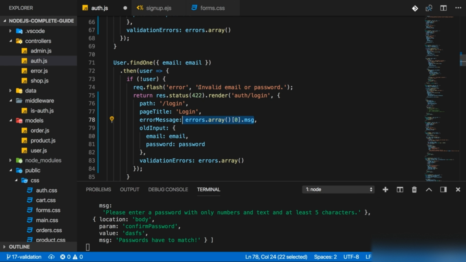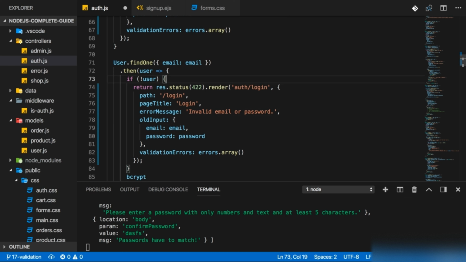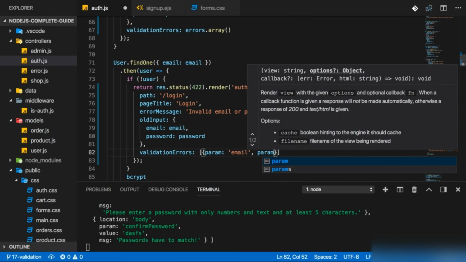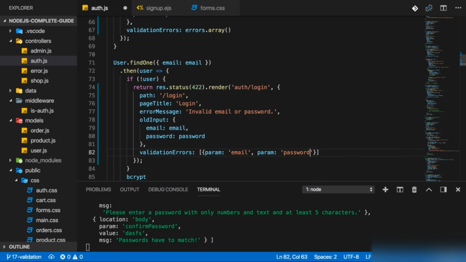The error message then just is this error message, and hence we don't need to flash it anymore, so we can get rid of that flashing. The old input is definitely something we want to keep here as well. And for validation errors, well, there we have to add some objects with param, and in this case it could be param email and param password if you want to make sure you don't show what exactly led to the error. But of course you could also just leave that out and only give out that message, keep the old values, but don't mark anything as red. Simply to not give away what exactly failed if you wanted to do that.